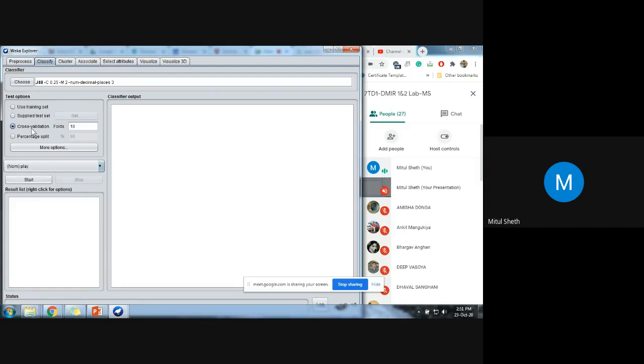The next is cross validation. It is another test option, and the last one is percentage split. If you want to divide your training data into two parts, one is the training data and one is the testing data, at that time you can use this option also. So if I want to use 70% as training data and 30% as testing data, then I can enter 70 here. So it divides your data in such a way that 70% is the training data and 30% is the testing data.